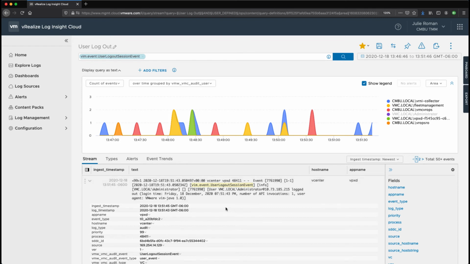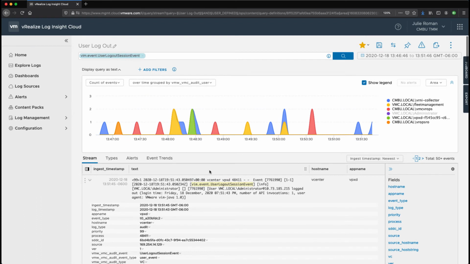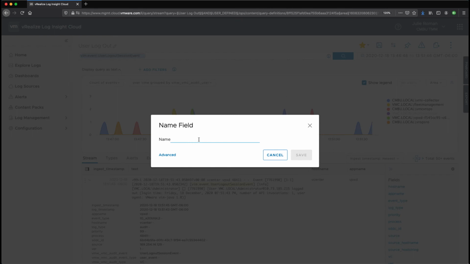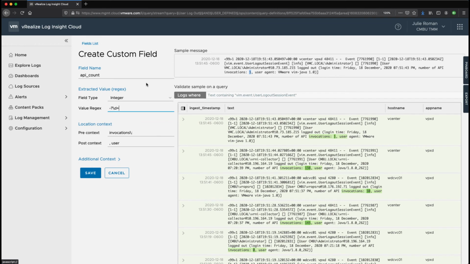I also notice in this log message, I'm getting a number of API invocations that the user had during their session, and I don't see that listed as one of the extracted fields here. So if I wanted to, from the stream tab that I'm on, I could do a custom field extraction. So I just highlight the field value that I want to extract. So that's a count of API calls, and actually let me go into advanced so I can show you what this looks like. Here we've got the extracted value, and it's using the field type for an integer. We could change this, so it's got predefined extractions for these different types of fields like IP address and MAC address. We'll leave that as is.